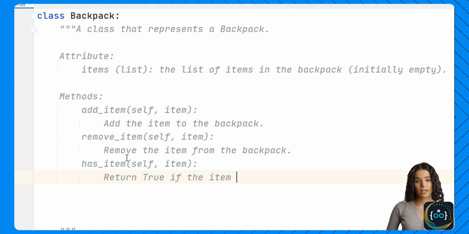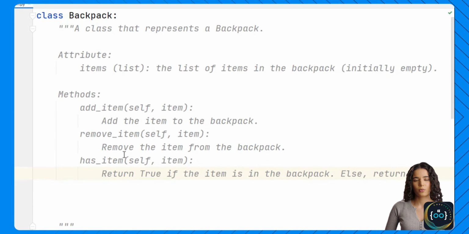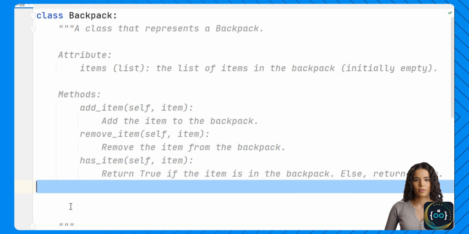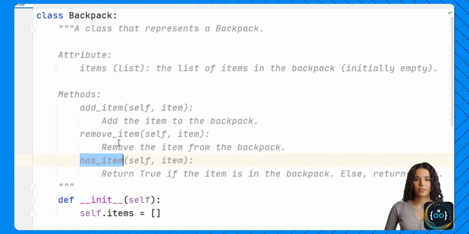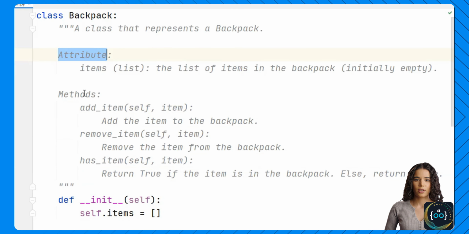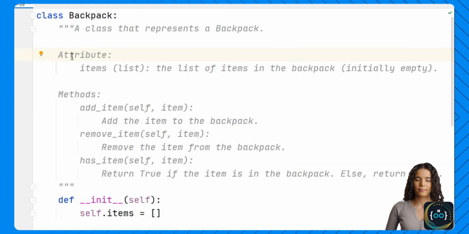Return true if the item is in the backpack. Else, return false. This really depends on what you want to write as the description of the method. And the format of the docstring really varies, okay? So you may find these elements in a different format.